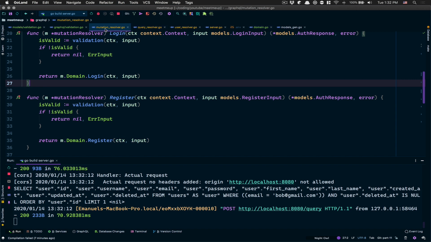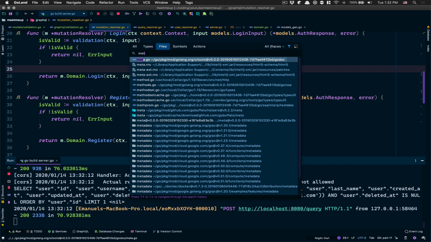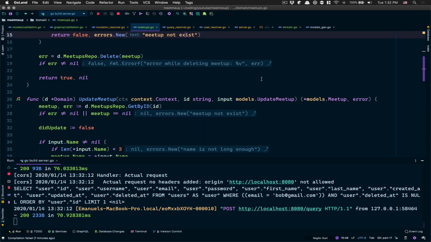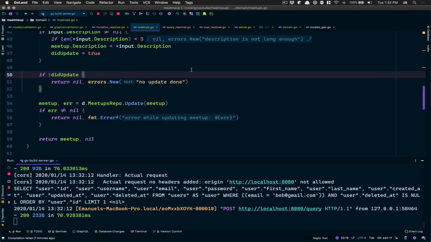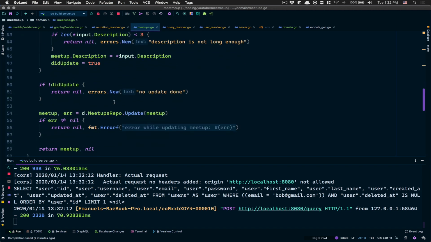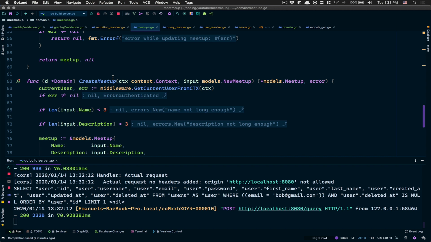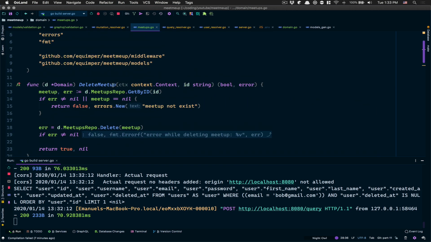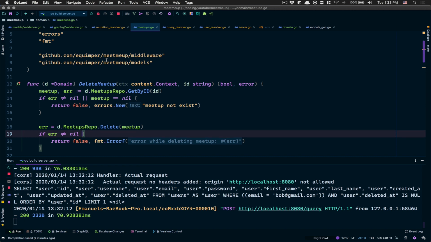What I mean by that is, for example, if we go to our meetup domain, so if I search for meetup inside my domain, right now we let everyone update our meetups, and it's something we want to stop. We want to make sure that if you are the owner, perfect, but else you don't touch this. Same for the delete. Right now everyone can delete a meetup and it's not good. So that's gonna be the next thing we want to do in the next video.